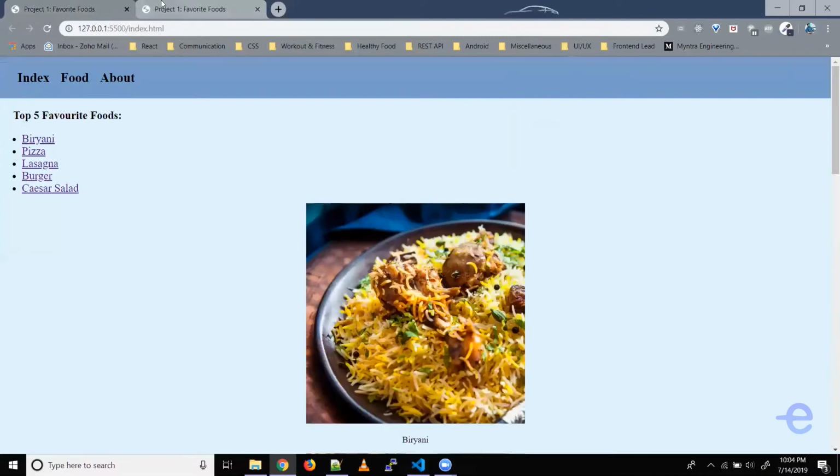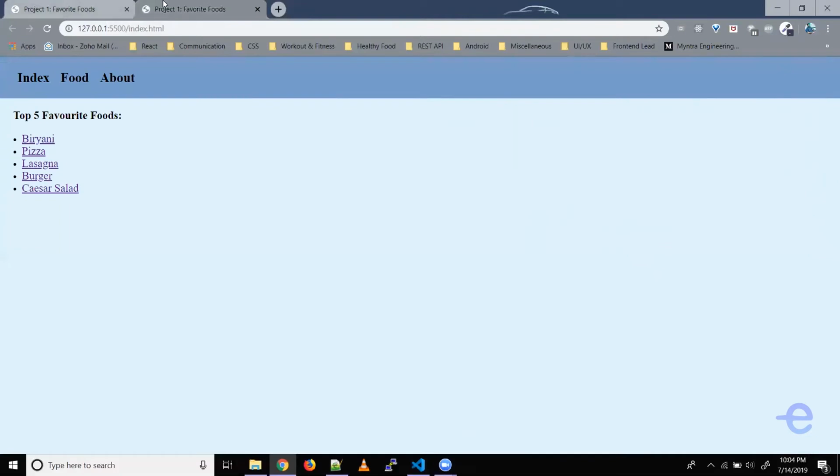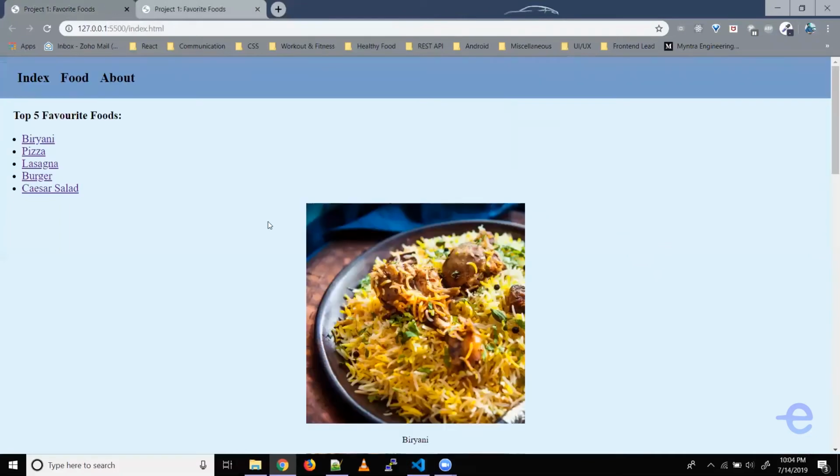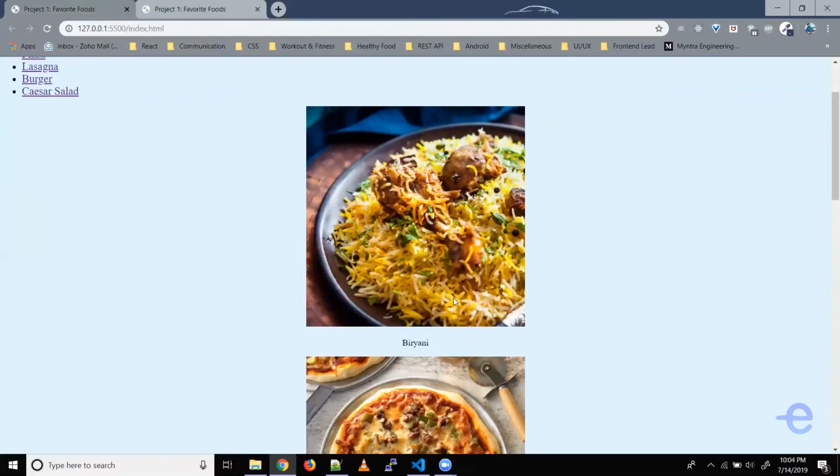Okay, it looks pretty much same now. All right, so time to add these images now. So if you look here, we've got an image and some text wrapped together. So what we can do is use a div and wrap an image and a paragraph tag together. So let's go with that.